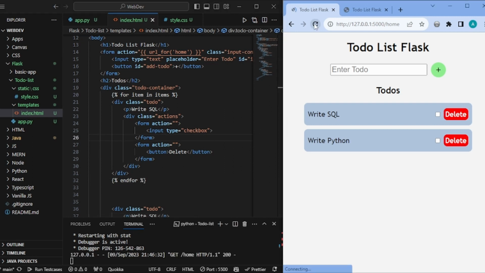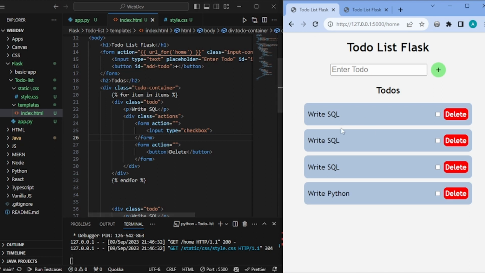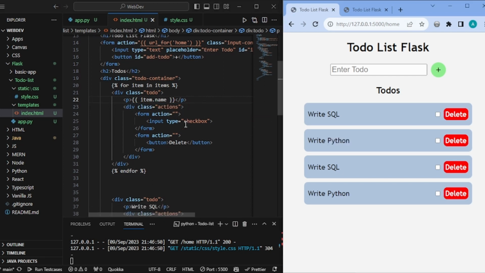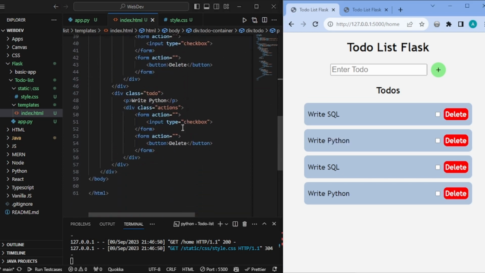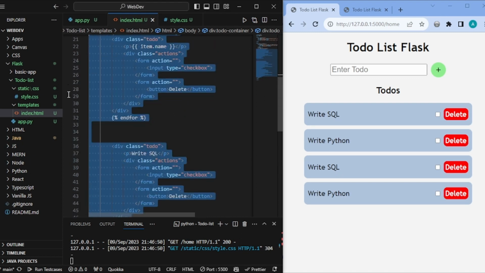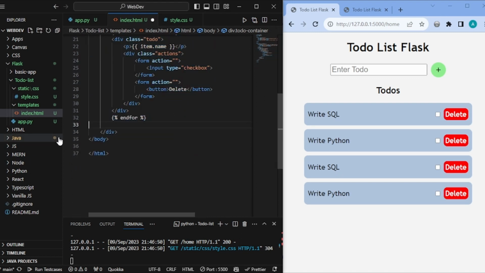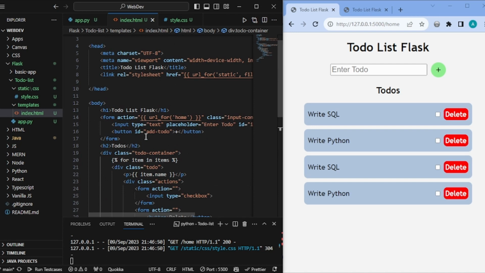So let's refresh, and we see 2 extra SQLs over here, and that is because here what we need to do is write the variable, and that is something we can do like this. So inside double curly braces I will write item dot name. That's it. And now if I refresh, we have the same things, and now we can simply remove these. So let's remove it, and it will show as many things as we have over there.